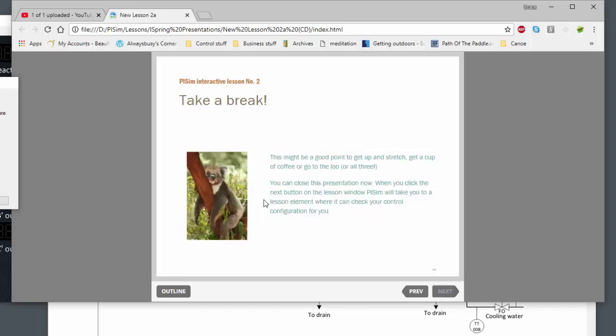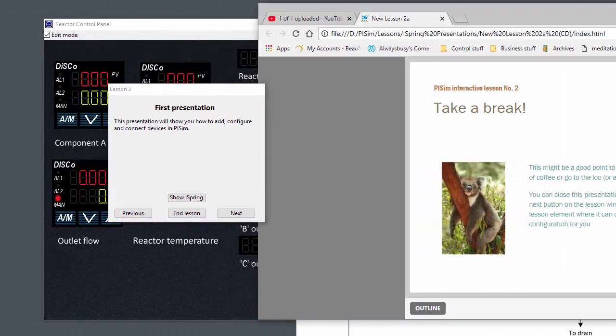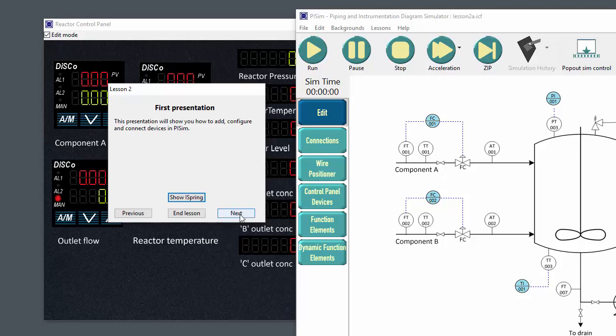Okay, so we've come to the end of that presentation. It's telling us we can go and have a cup of coffee or whatever, but we might not do that just now. What I will do is close the presentation because this one's finished and we're ready for the next thing to do.